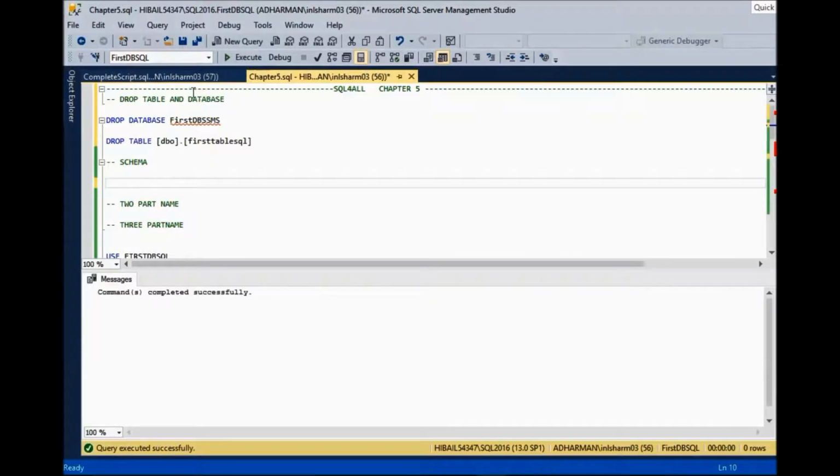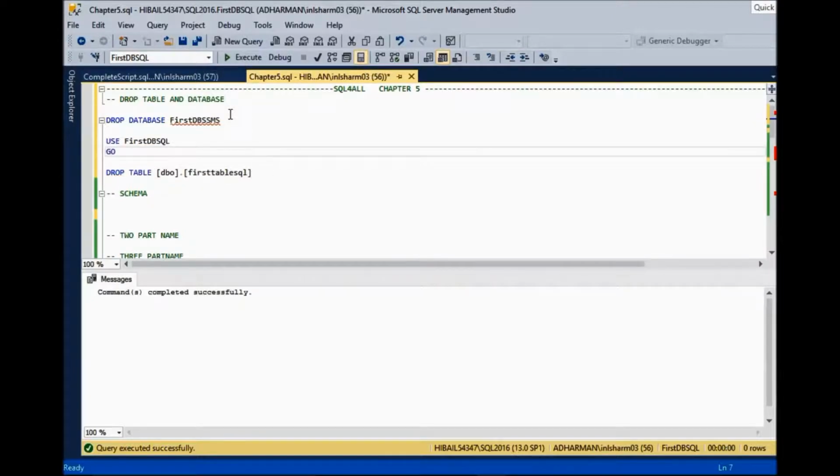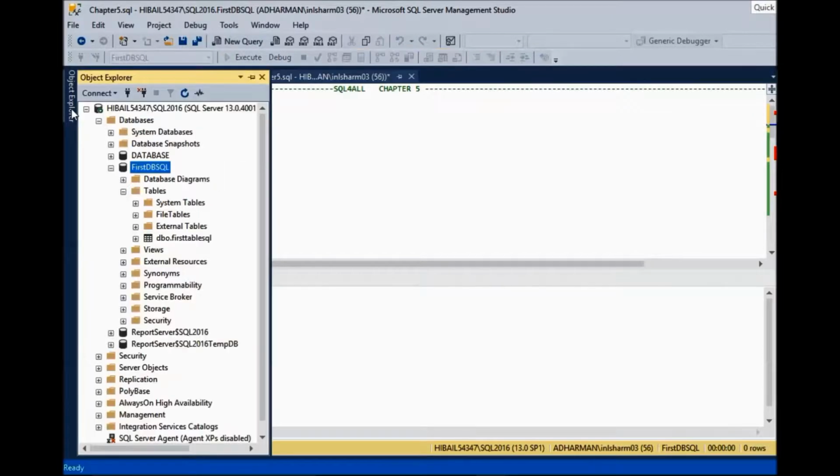If you don't want to select the database from the drop down, you can use the use command. You can simply write use, then the database name, and then go. Go will distinguish the use command and the drop command so that these commands are independent of each other. Now you need to highlight your code and then click on execute. So the first table SQL is dropped from the first DB SQL database.